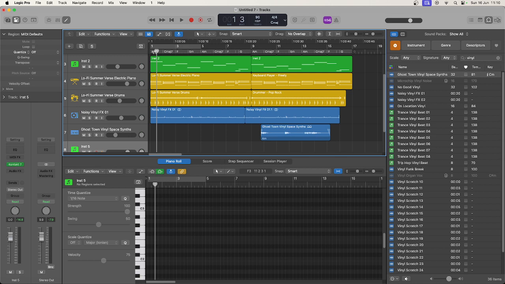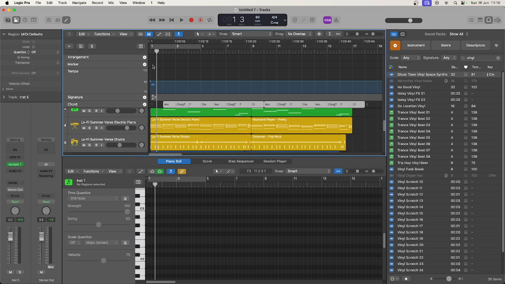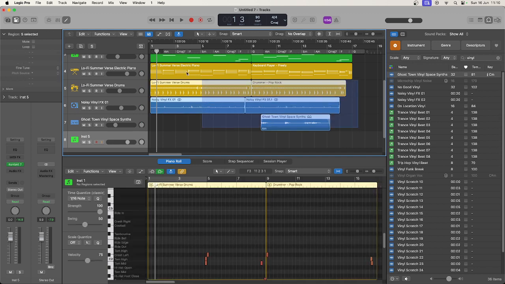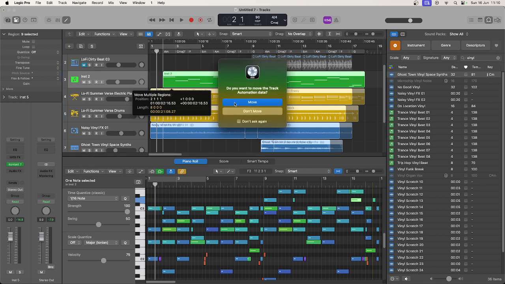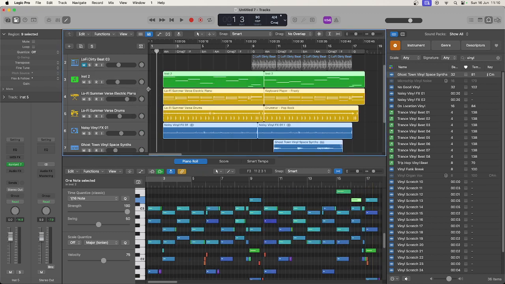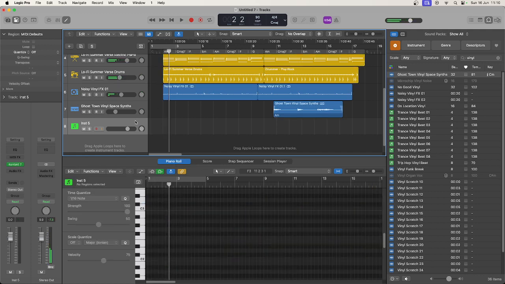Now, what I would normally do is just click and drag, but because I've got these chord tracks in, I'm going to have to do it like that. And we do want to move the automation data. But here, what's that really short one? Quite like that.